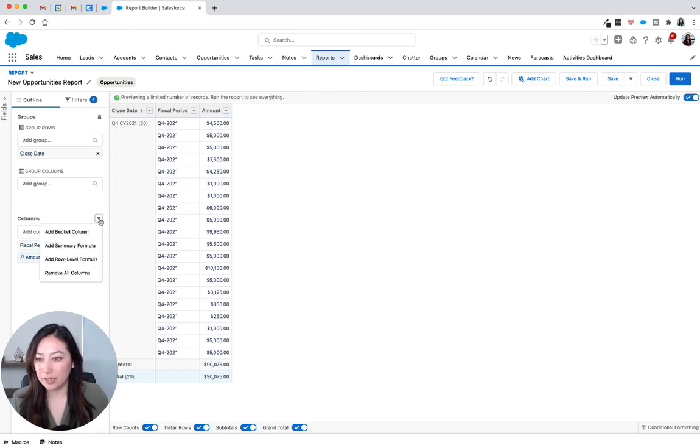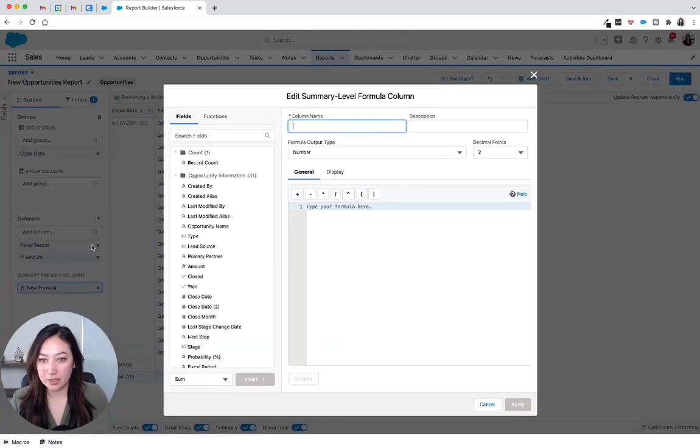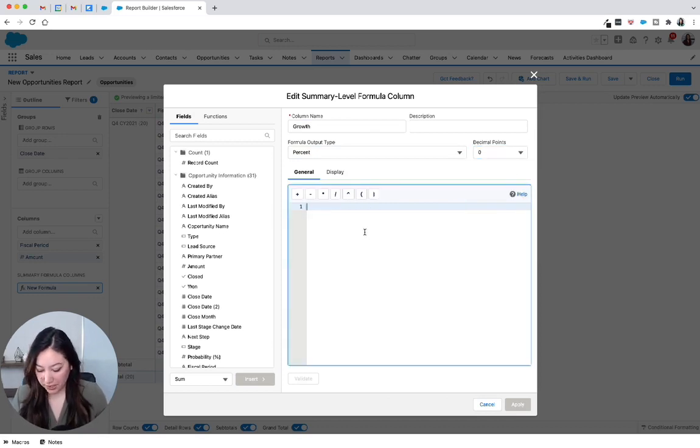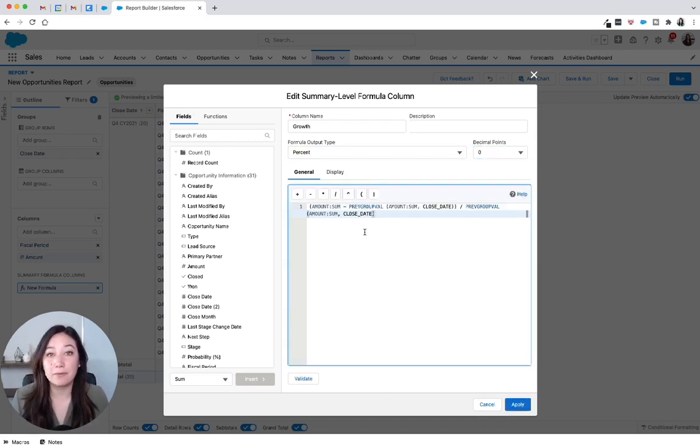And then over here, we are going to add a summary formula. We're going to call this column growth. We want it to be a %. I want it to be a whole number, so we'll do that. And then I'm going to paste in a formula that I got from Salesforce documentation, and I will include it in the description below this video. So that's where you can grab that.